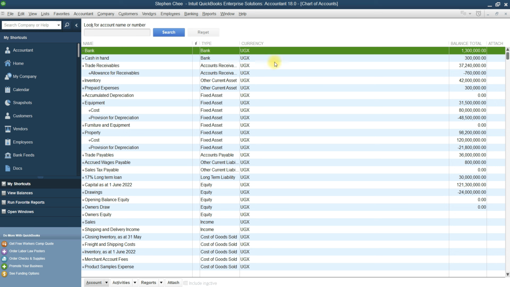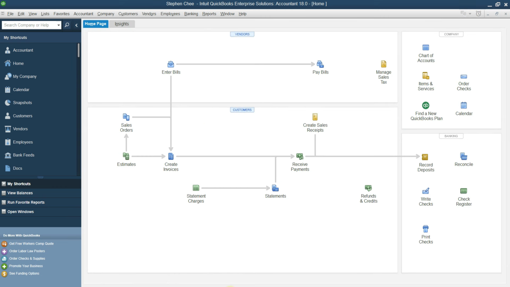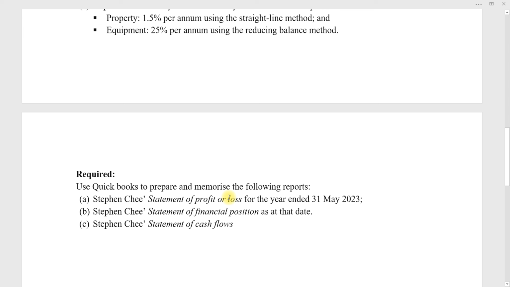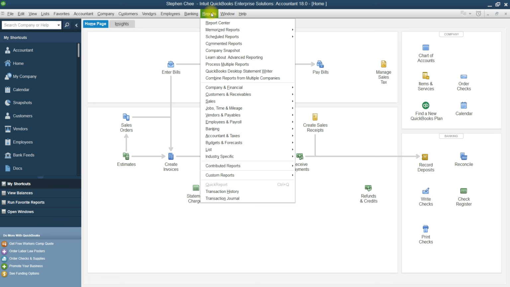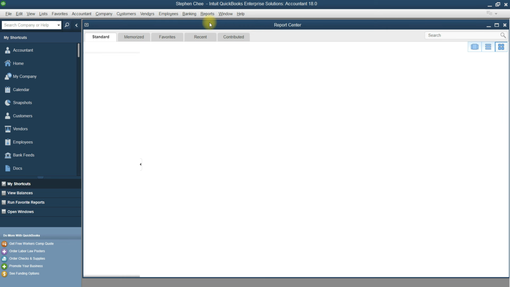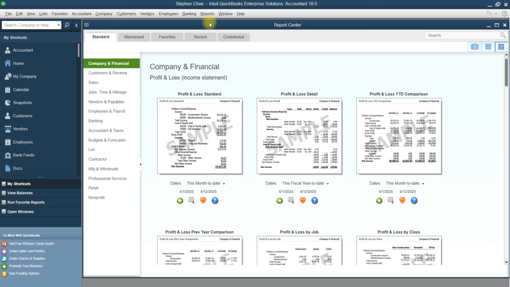Now what we have to do, according to the question, we have been told to use Quickbooks to prepare and memorize the following reports. Now once all the initial balances and the adjusting entries are recorded, Quickbooks should be able to generate the financial statements. So how do we generate the financial statements? We go to the reports section. Now reports, then we click on report center. You'll see company and financial.